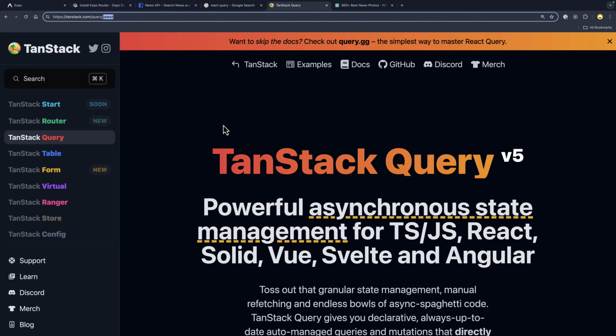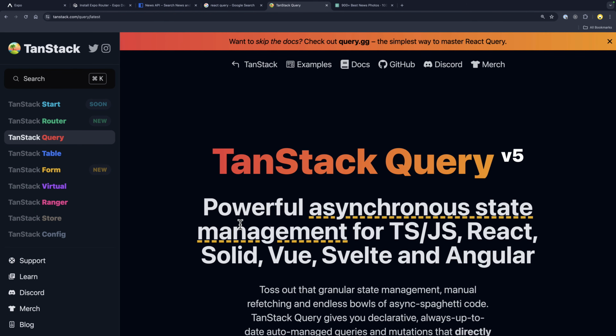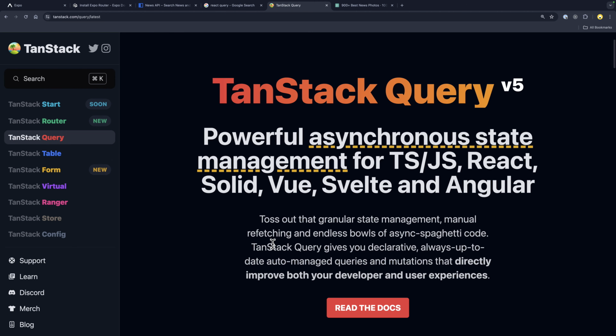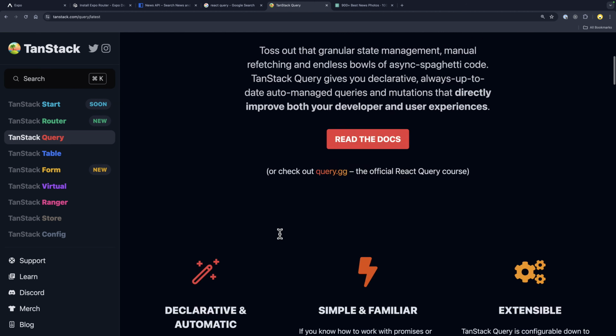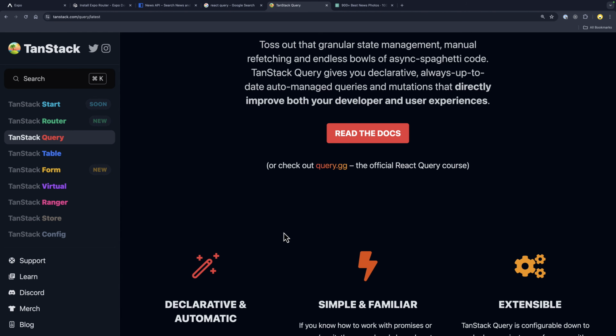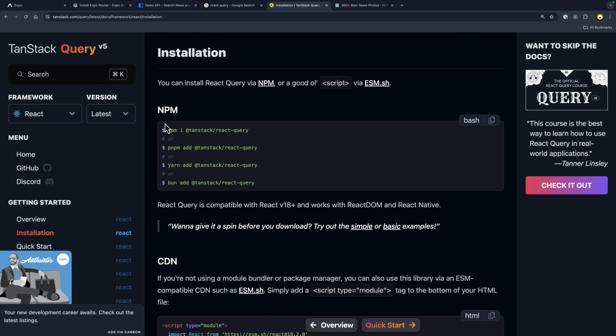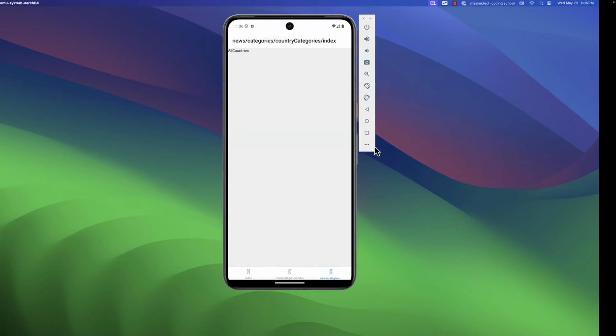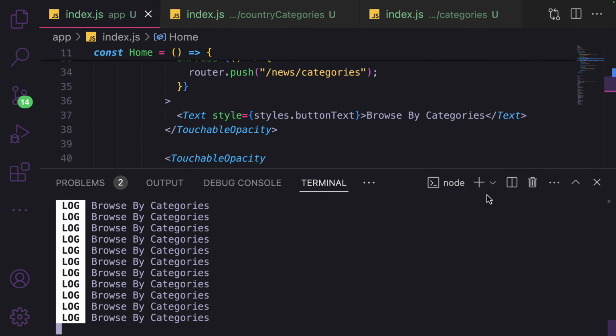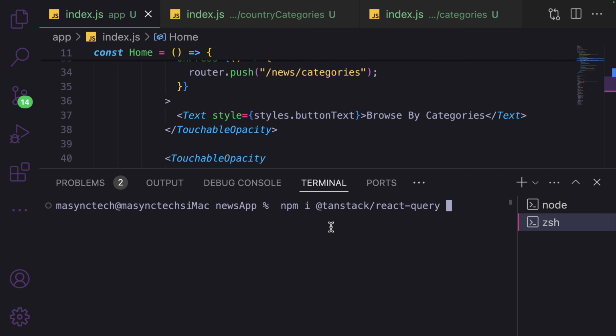TanStack is a library for making asynchronous requests or for server state management. In case you want to learn more about TanStack, I have a course on that. This is a library I use anytime I start building mobile applications or web applications. We can integrate it with mobile or web applications. So click on the documentation and then click on the installation here. I'm going to copy the snippet here and back to my project. I'm going to open a new instance for installation, paste that, and I'm going to install Axios also.